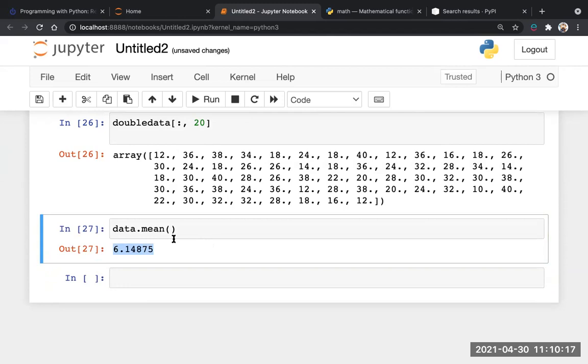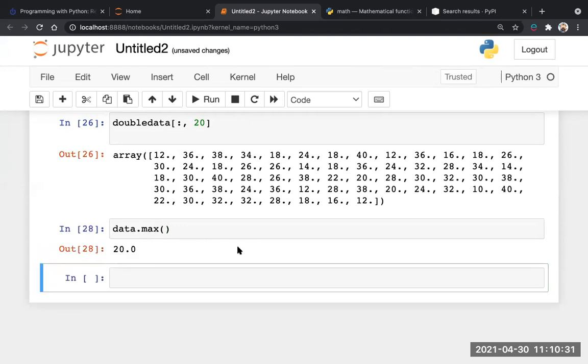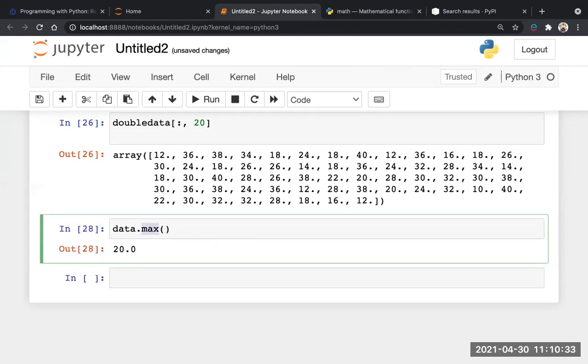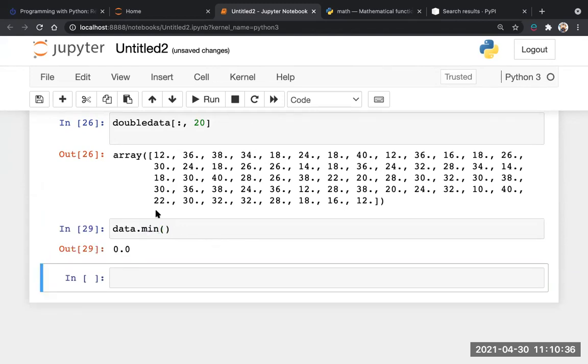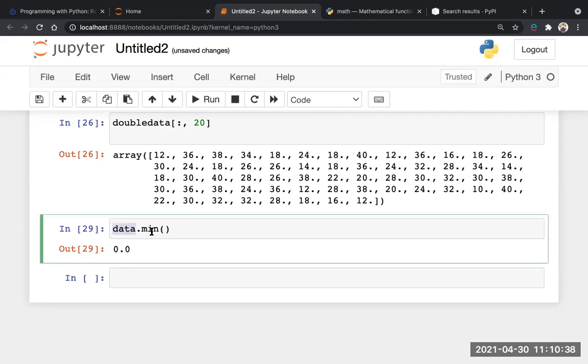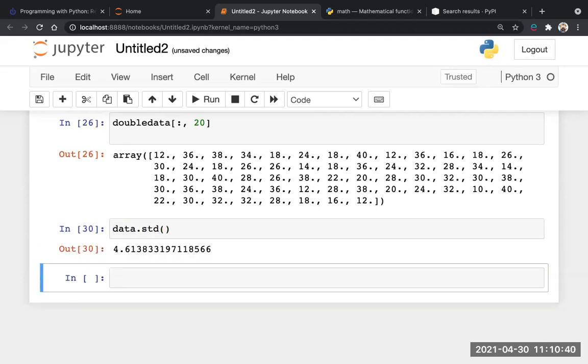And as I say, there are lots of other similar functions that you can use. So there's the max, and that will give the maximum in the data set, min, and you can also easily just do the standard deviation as well.